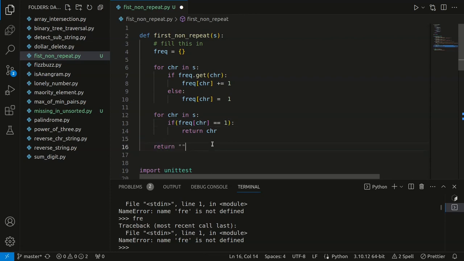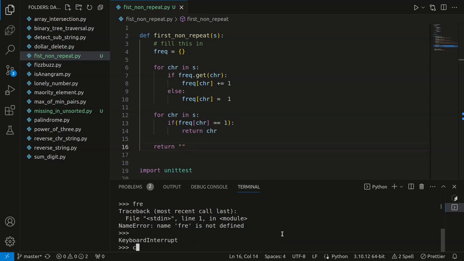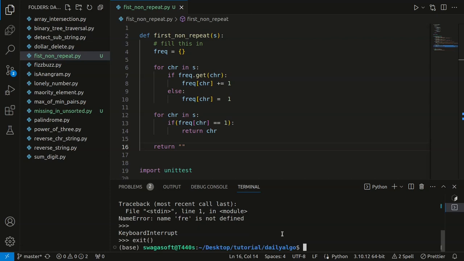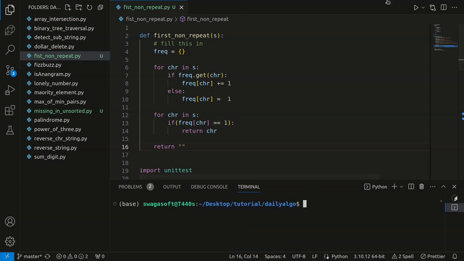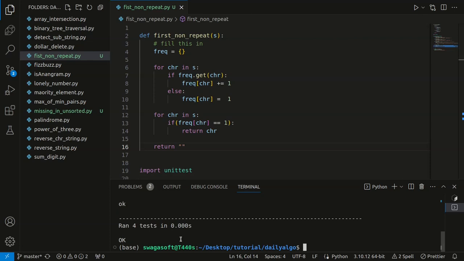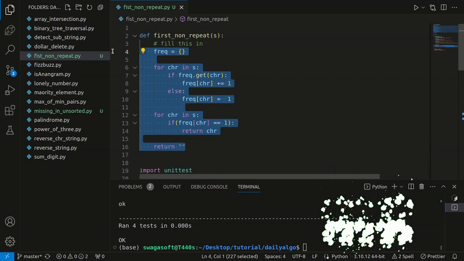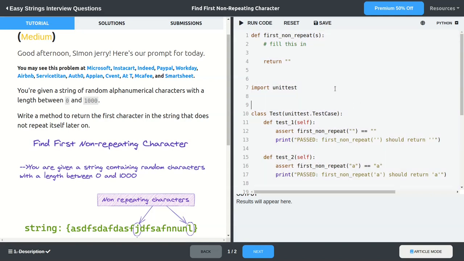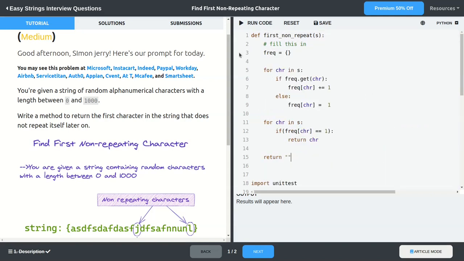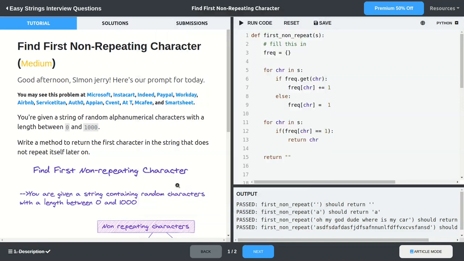Okay, so I believe this will work. Let me run it locally first. Sorry, let me clear my console. Okay, now I want to run. You can see it ran 4 tests successfully. So what I'm going to do is to copy my solution and go back to the platform. Then I'm going to paste my solution here. So I'm going to run the code. I'm waiting for my result. Excellent. You can see all the tests are successful.